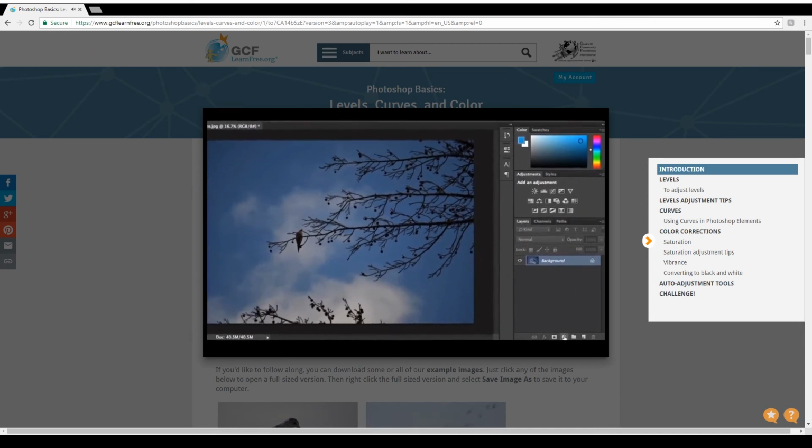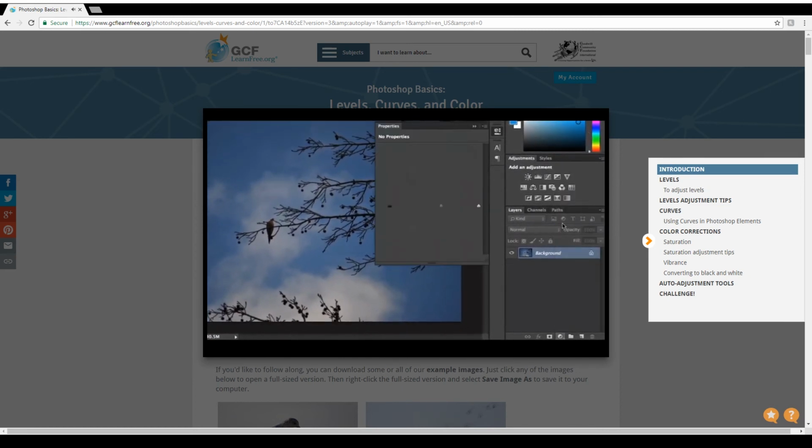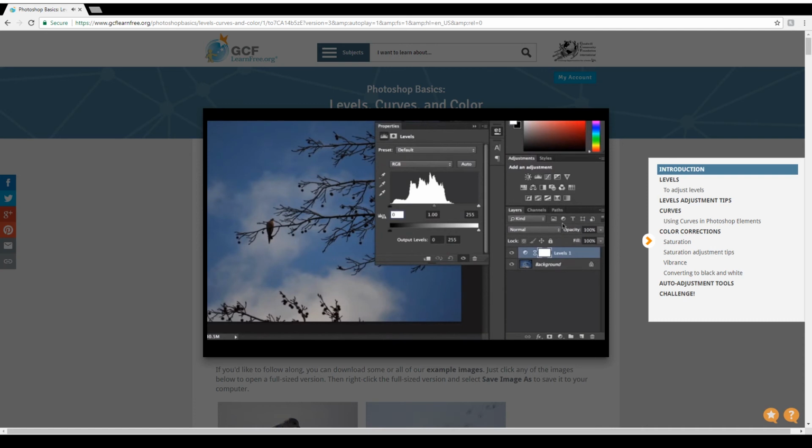First, go ahead and create an adjustment layer. Make sure to choose the Levels option from the menu. When the Properties panel appears, you should see a graph in the center. This is called the histogram. The histogram shows you data about the shadows, midtones, and highlights in your image. You can make adjustments using the sliders below.